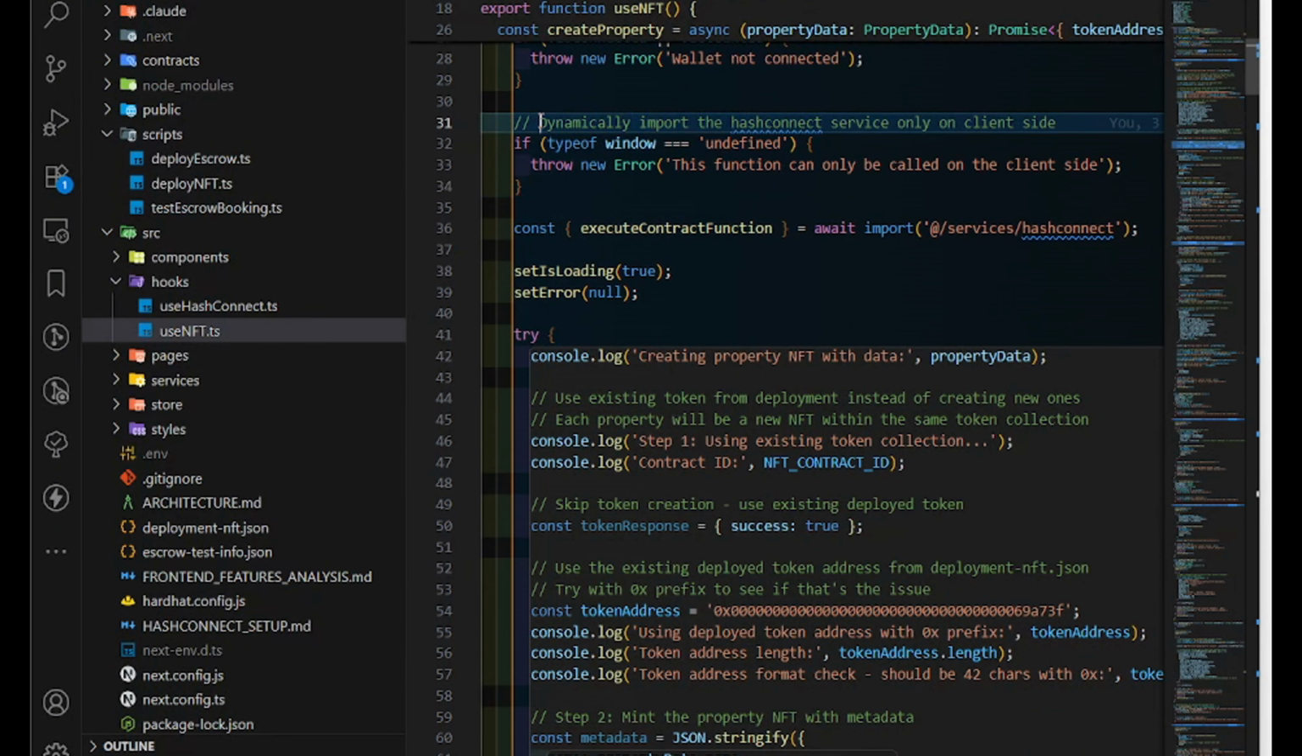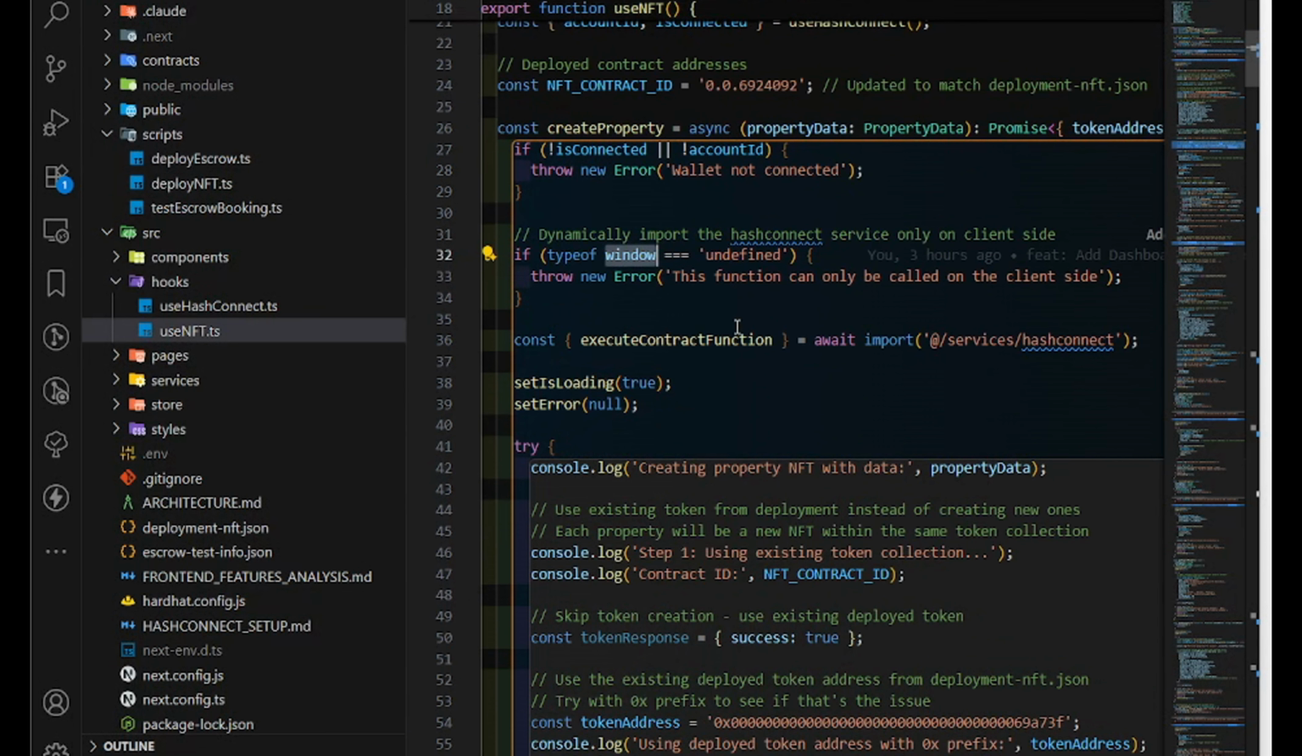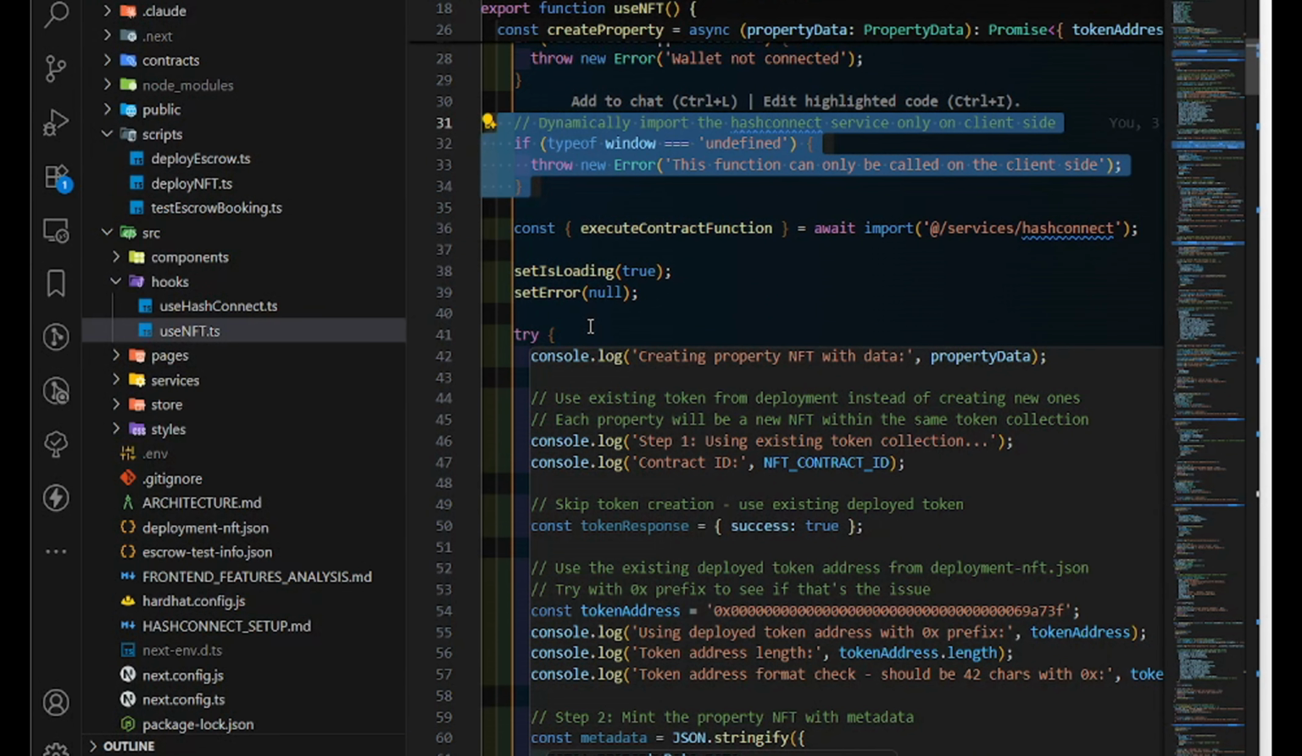So here we dynamically import HashConnect services only on the client side. That's why we are checking if the window is there or not. If the window is not there, then we are not in the browser. It is very important.